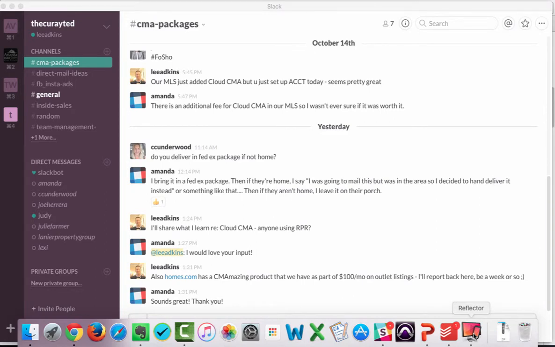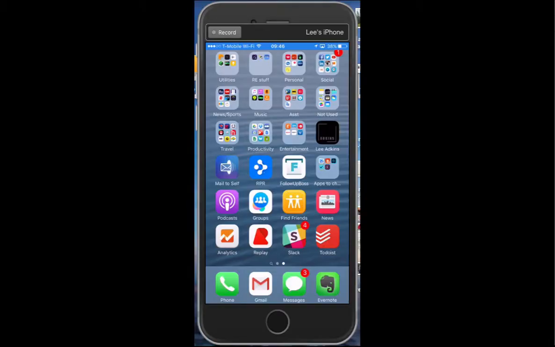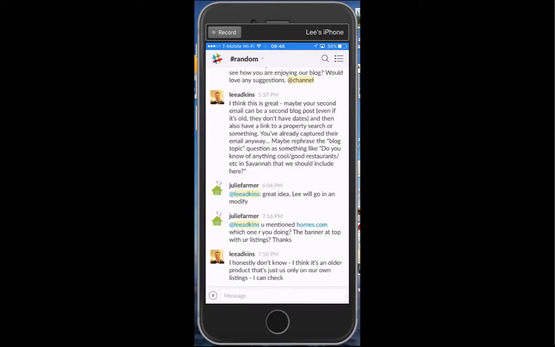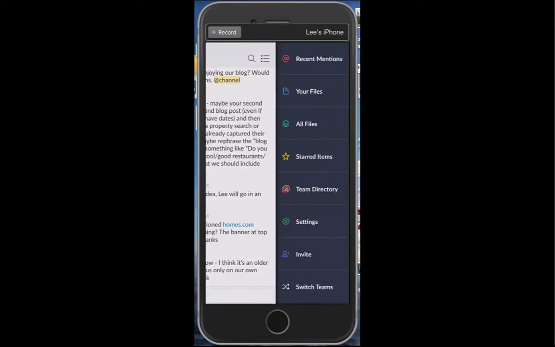mobile for a second, phone. So using Slack on mobile, it is a true app, so you need to go get it in the App Store. And it's similar to the desktop, but there are certainly a few important differences. If you click on the menu here at the top right, these three lines with the bullet points, it shows a number of things you can check out.